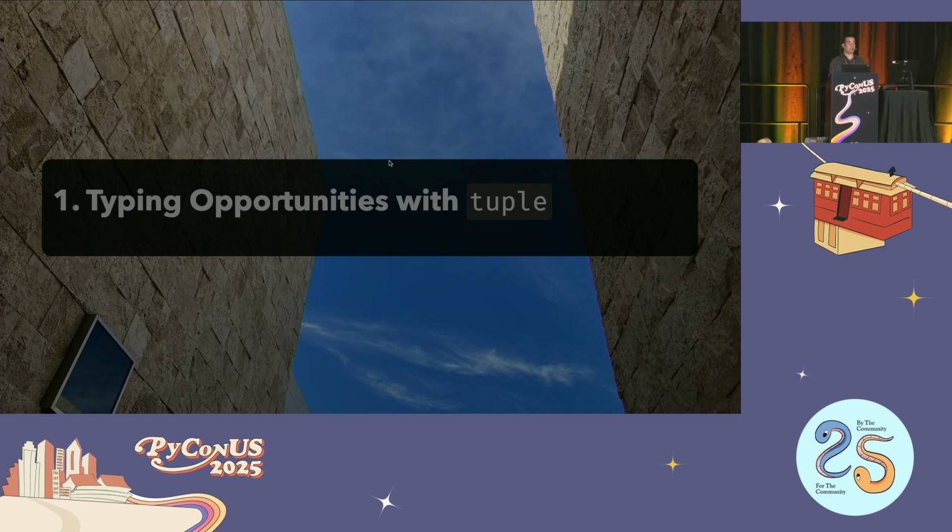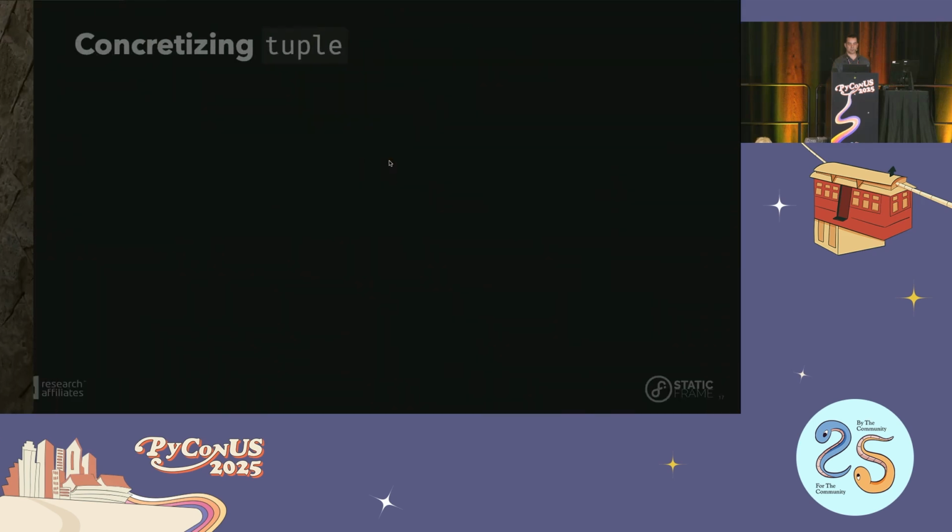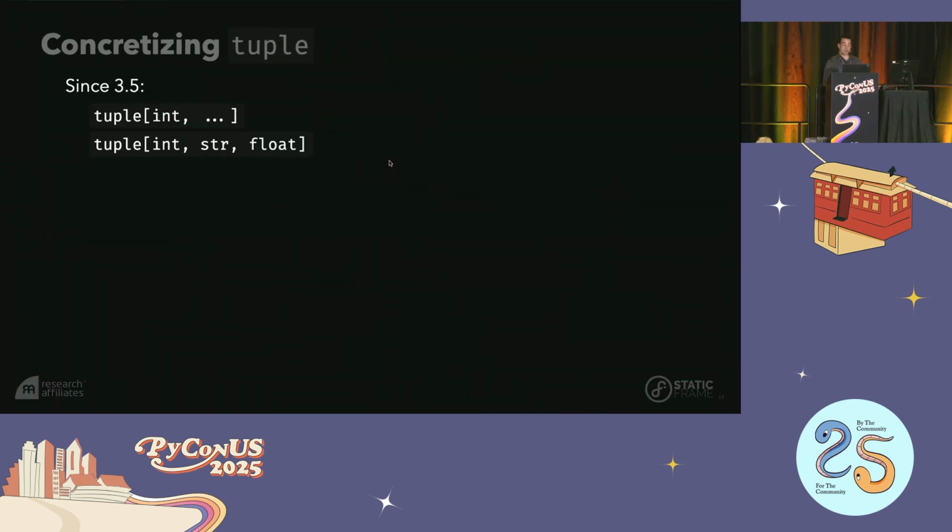Okay, so we're going to start and dig into what we can do in typing with tuple. Tuple has a lot of powers. I've shown you two. There's some additional ones, and you might even be surprised what you can actually do when you make the generic tuple concrete. Since Python 3.5, we've been able to do the two things I already mentioned, where we can define a tuple either as an unbound sequence of one type, whether it's 0 or more integers, or we can define a tuple as an explicitly sized type that, in this example, has to be an integer, a string, and a float.